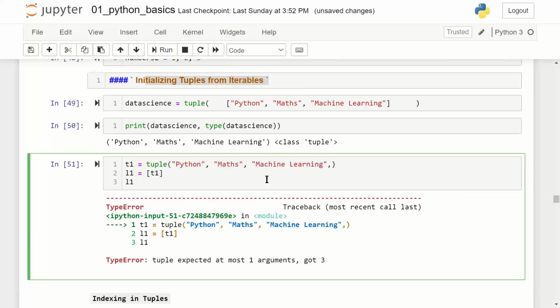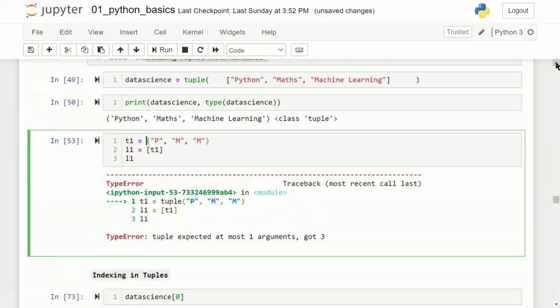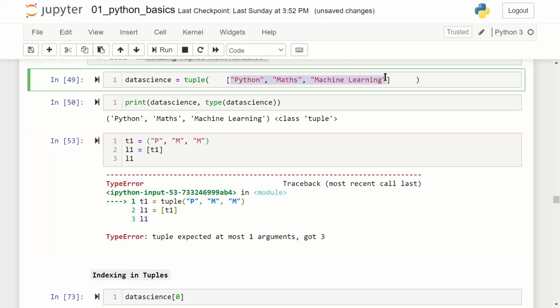So here we have got this error. So let me just simplify it. Maybe the last comma is not needed? No, there is a comma after machine learning. That's okay, we'll just create it like this. Tuple expected at most one arguments, got 3. So let's just put all of this once again.